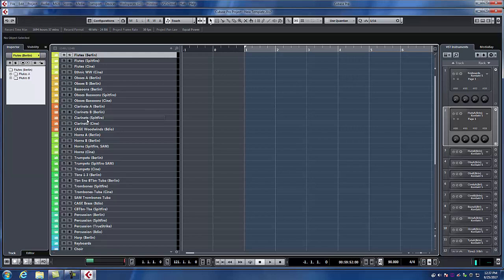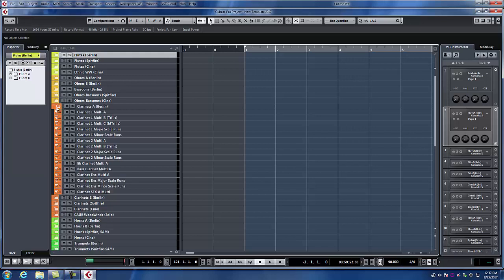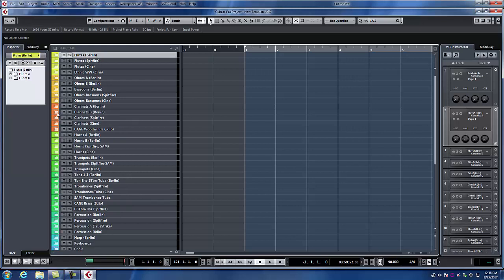Then I got my clarinets. You can see all sorts of clarinet 1, clarinet 2, E flat clarinet, bass clarinets, ensemble stuff, SFX, things like that. The B flat clarinet is a solo clarinet. Then Spitfire woodwinds, and then the Cage woodwinds from Audio Imperia. All right, so there's my woodwinds, I've got my French horns, I've got my trumpets.